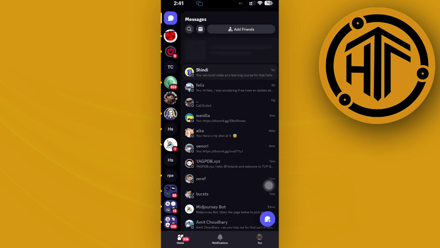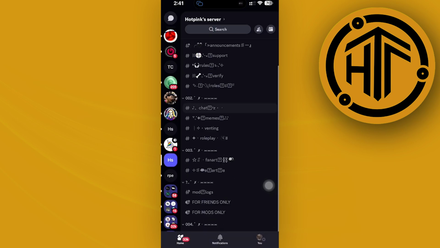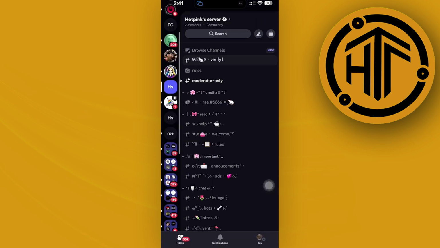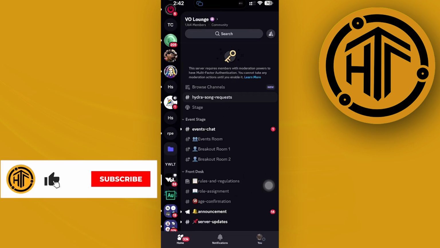Now you need to go over to a specific server which has a music playing bot or plugin. We do have some sample servers over here that have that specific feature. I'm going to go ahead and look for that real quick. But essentially, you need to join a specific server which has that feature going on.